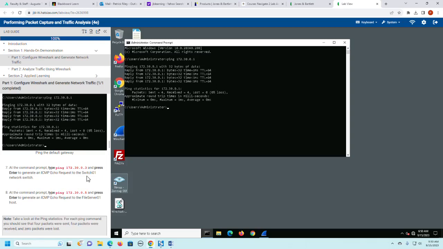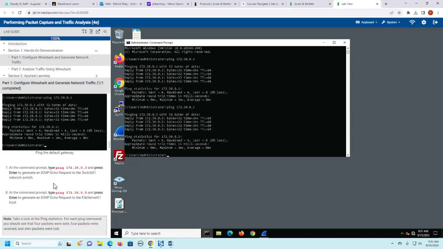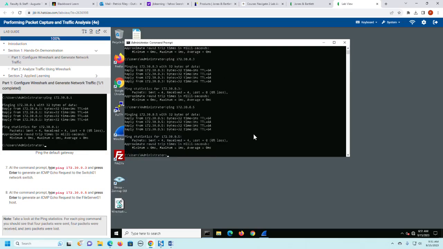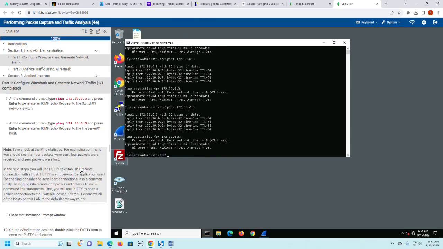Okay. Now we pinged. If you do the arrow up, you get the previous command. So we pinged 172.30.0.1. Let's do the same thing, but to 172.30.0.3. And it replies. If you look at the topology, there is something at each one of these. And we're going to do it again to 5. 172.30.0.5. And these are different pieces of equipment on your topology.